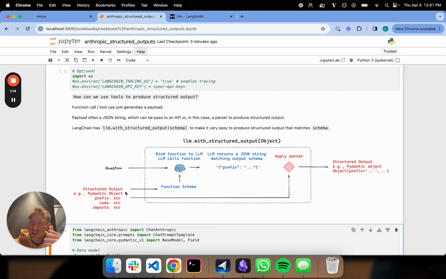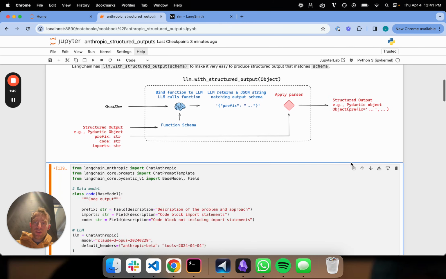We pass a question. This object is converted into an internal function schema, which is basically like a JSON, which is then plumbed to the LLM. So the LLM knows about this function or this tool that it can invoke. So it gets the question, it ideally invokes the tool, that returns a JSON string. We also, using this method, take that object you define for your output schema, and we create a parser from it. We parse that string to the output. That's the flow. So let's just show how this works.